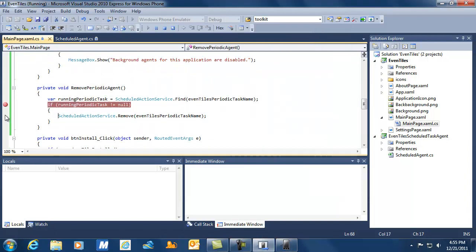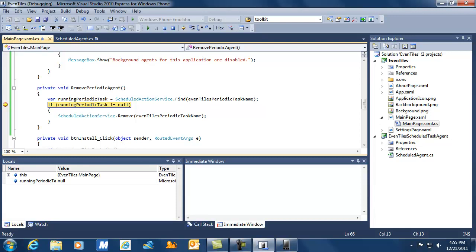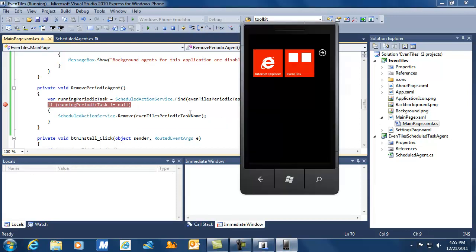Now, in order to see something happening, what we want to do is set a breakpoint. So we just set that in our remove periodic agent method, because that will execute each and every time also when we want to create a periodic agent. And immediately you can see that we stopped on that breakpoint when we tried to create our secondary tile, and with that our periodic agent.